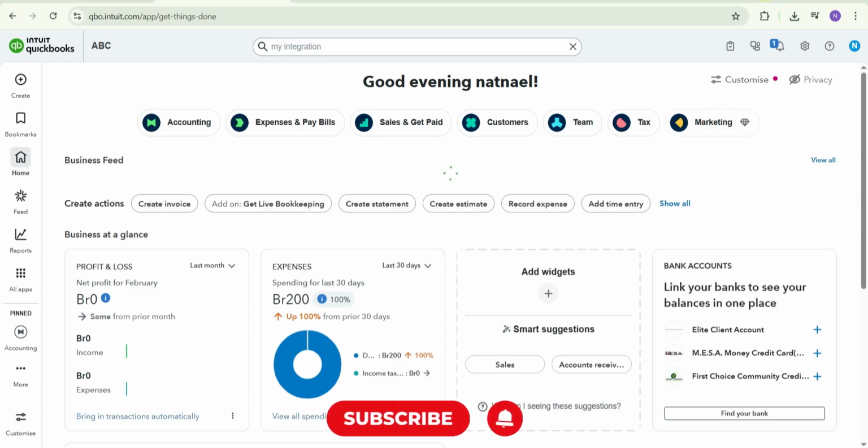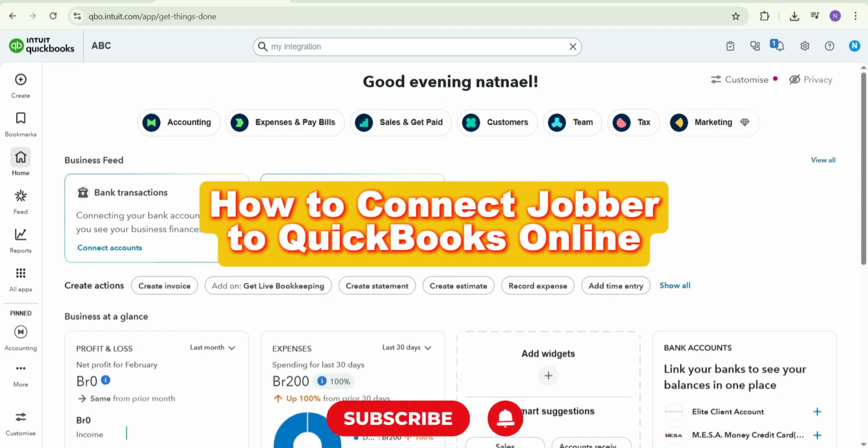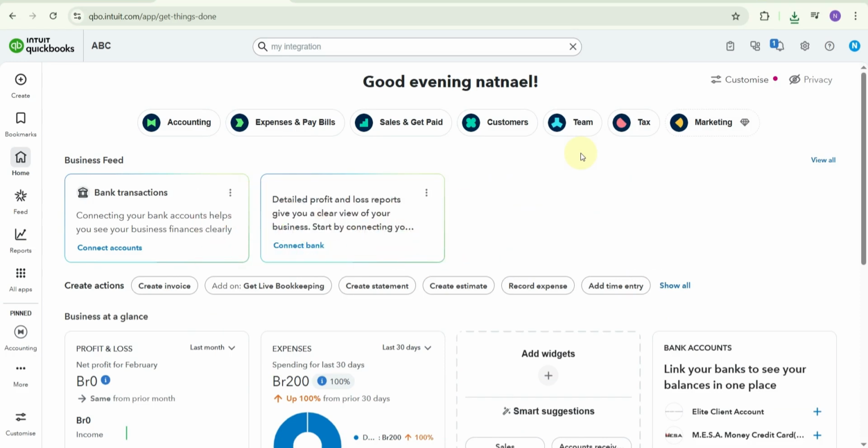In today's video, I'm going to teach you how to connect Jobber to QuickBooks Online. By the end, you'll have a seamless link between the two, so your client information, invoices, and payments can move cleanly without double entry. Make sure you're signed in to QuickBooks Online with admin permissions and have your Jobber login nearby, since you'll authenticate both sides during the setup.